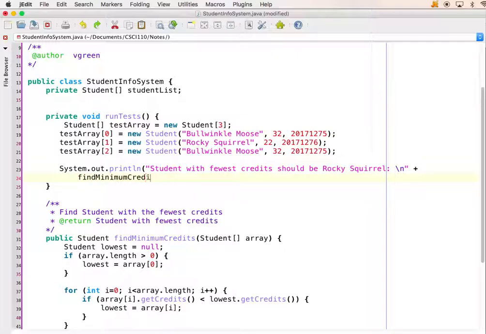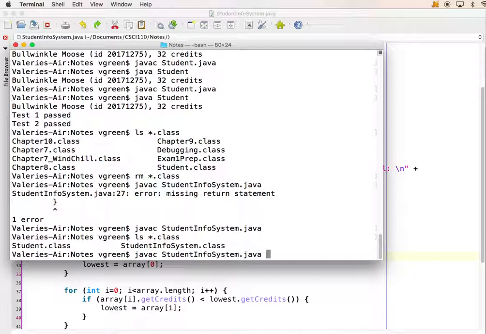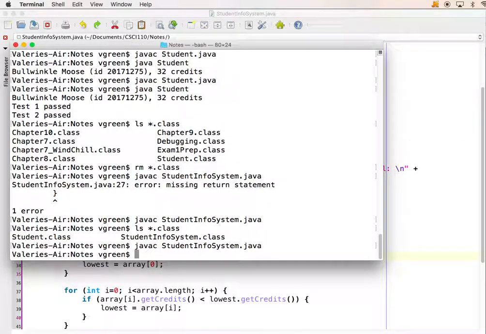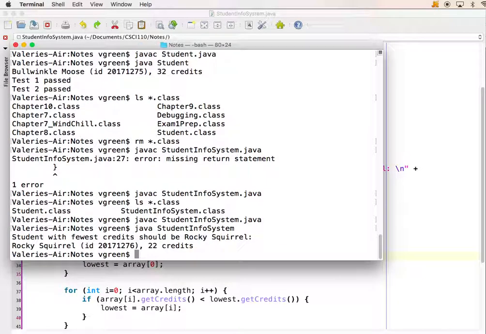Minimum, and I'm going to pass the array because it takes that as a parameter. I think I need another parenthesis here. Yes. Okay, so I'm putting 3 students into my array. I'm passing it to find minimum credits, and find minimum credits is supposed to be looping through this array and finding me the minimum. Okay, let's see how it goes. Yes, indeed, it has found it correctly.